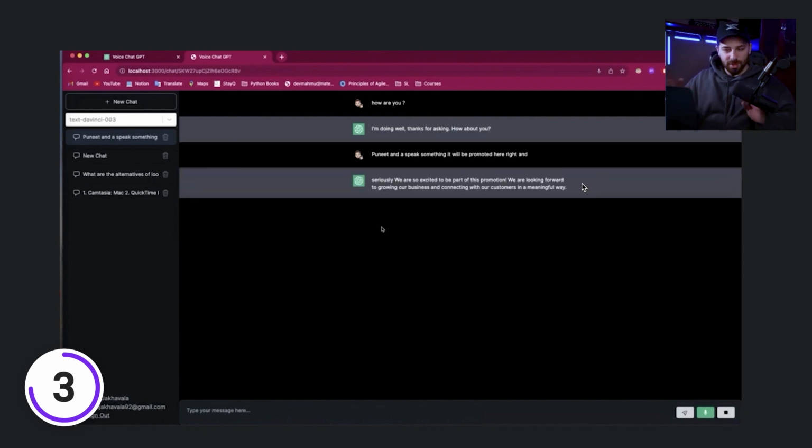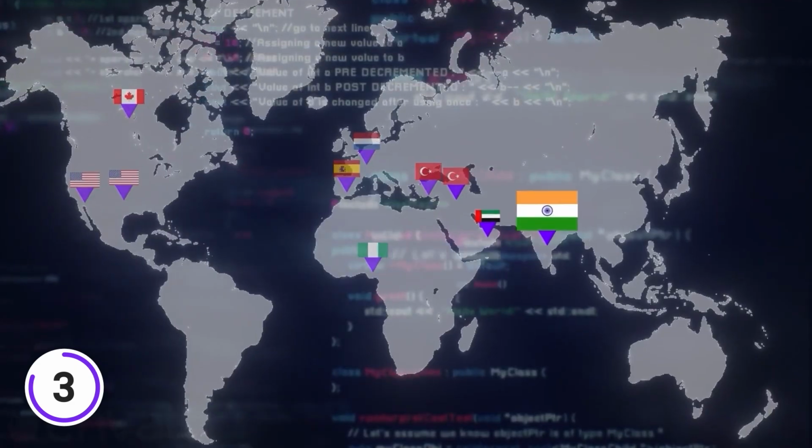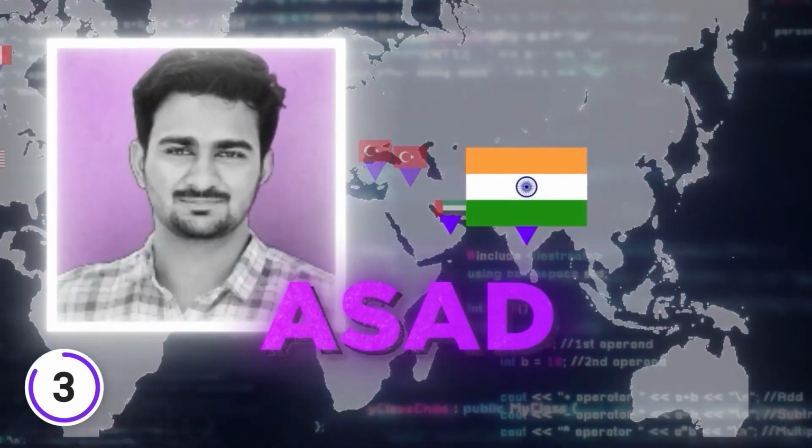So it's basically a ChatGPT clone with the basic features of it, and then it has voice control on top of it. So this is a nice project by Asad from India.